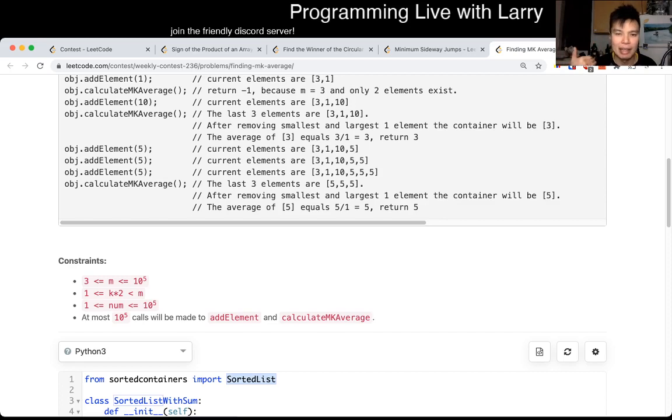And did I say log n for add? I mean O(log n) for add, and also O(log n) removal. Then that's my benchmark for knowing that it'll be fast enough.